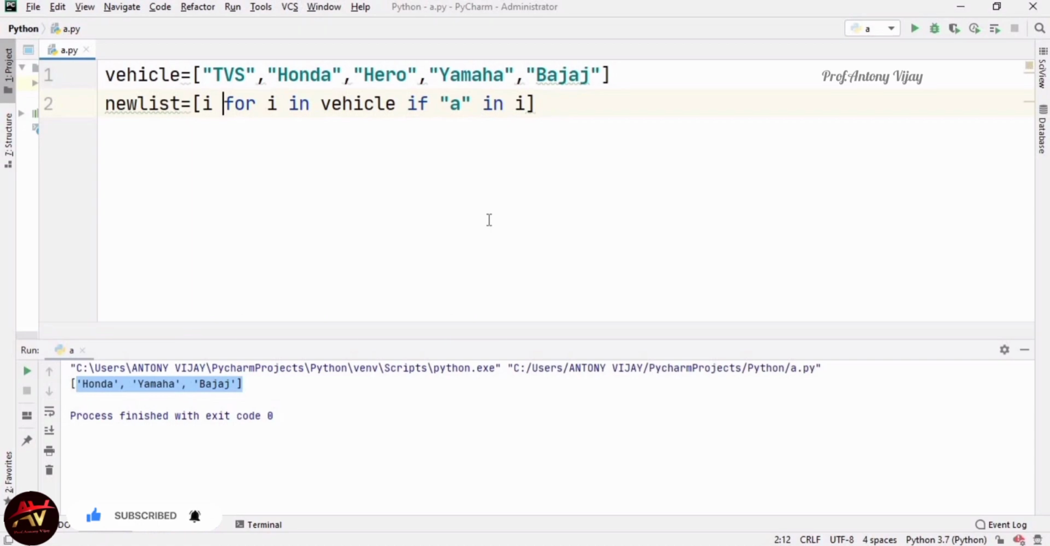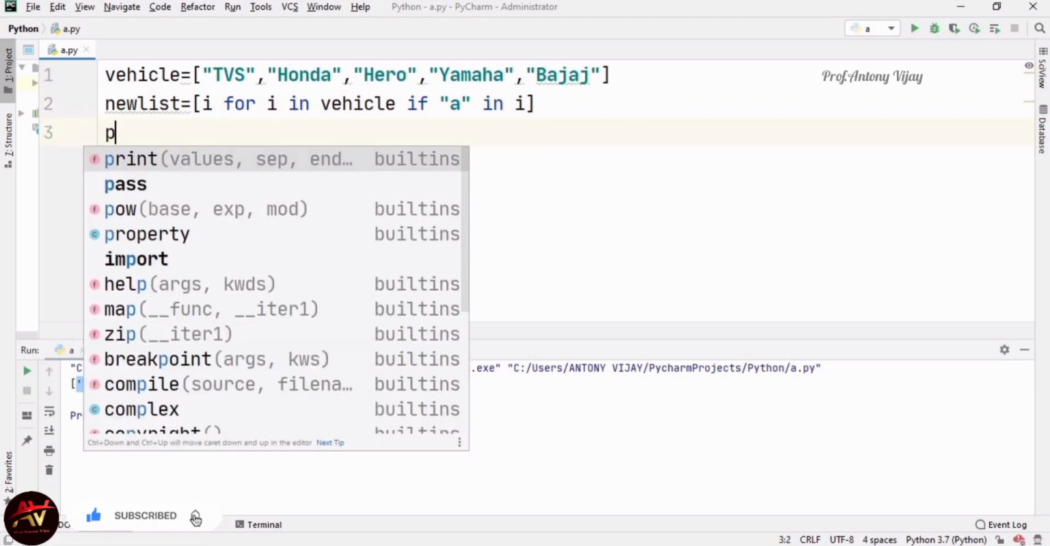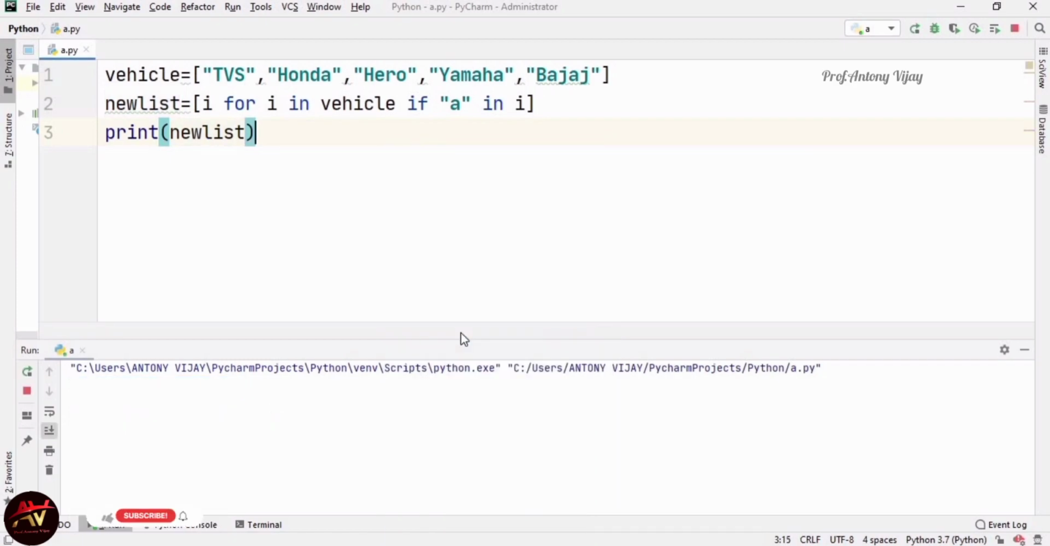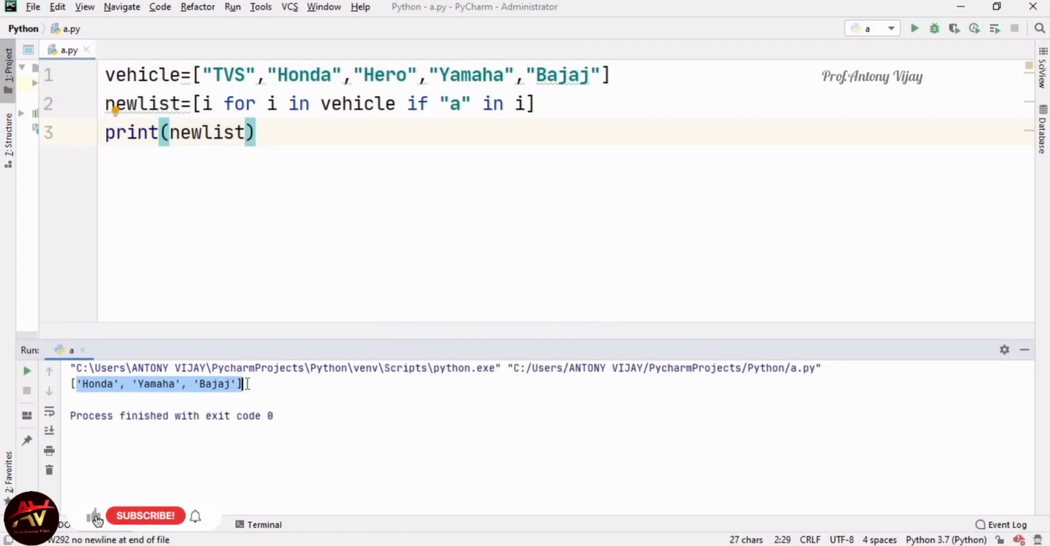Now the value i will be stored back to new list. Likewise, the for loop will be repeated n number of times. Here the n value will be only 5 because 5 elements are there. It starts with TVS and ends with Bajaj. According to the condition, we are supposed to have 3 elements. We will see the answer by printing print of new list. While running this code, we will get Honda, Yamaha, Bajaj. So 3 elements are having alphabet A. This is the concept of list comprehension.